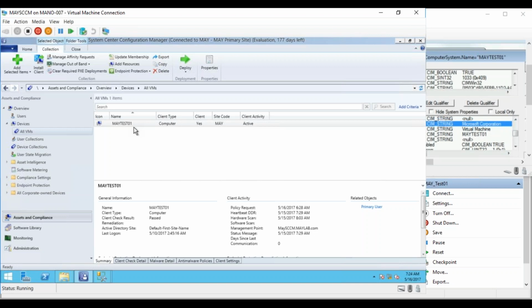Guys, are you clear how we have used the hardware inventory information to create a collection? Or do you want me to show it once again? Manor, once again, can you just show?